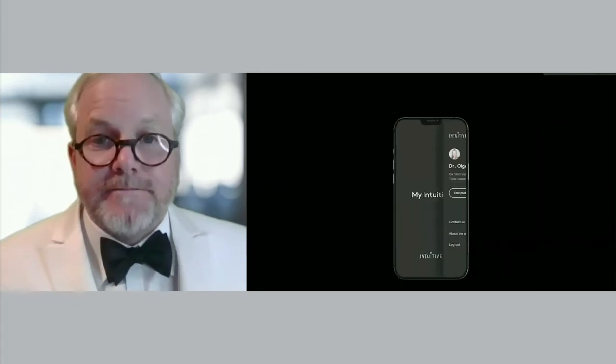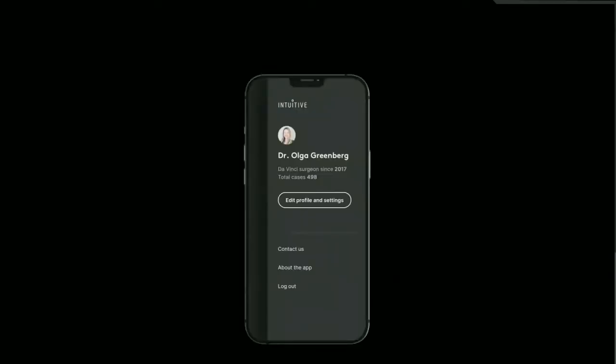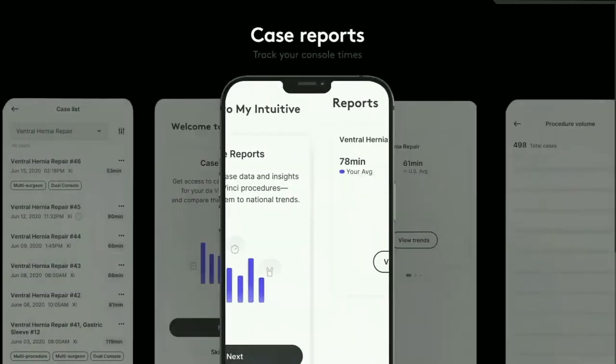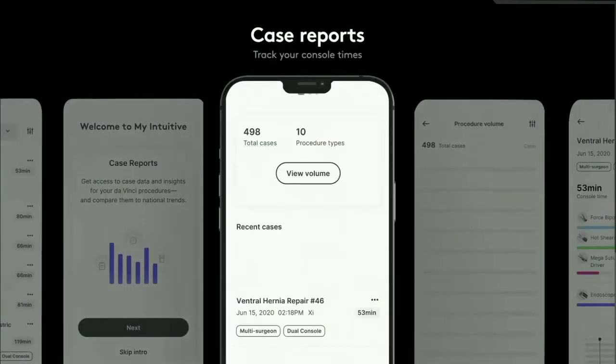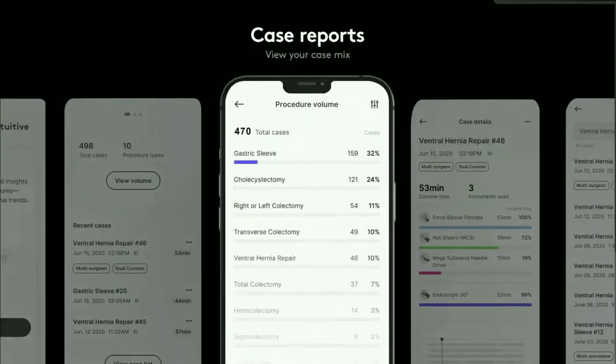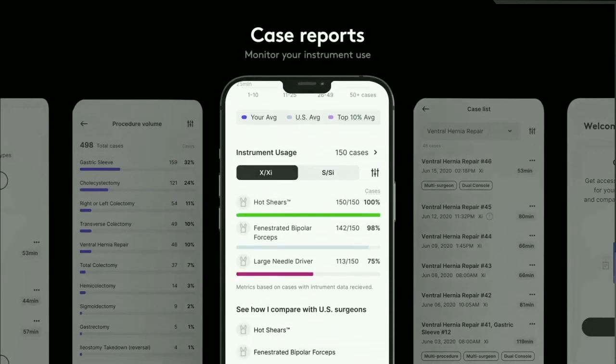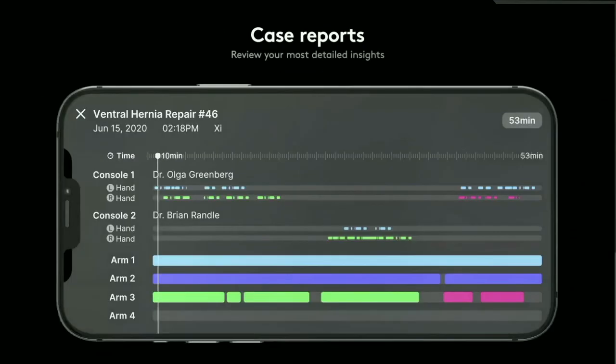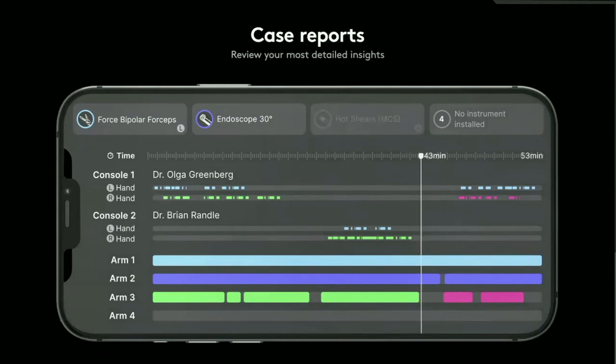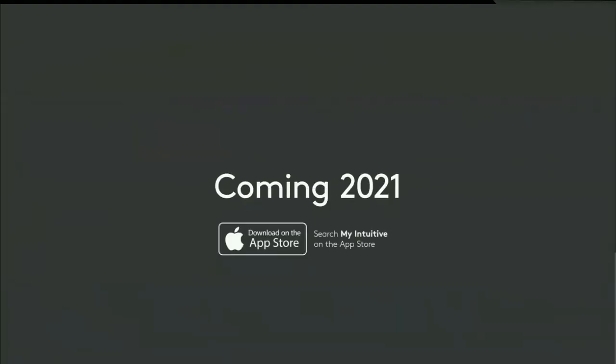There's a little video of that. So again, you can look at case reports. You can check your times, your trends. I'm getting faster. This is great. How many am I doing? Here's my total number of cases. How long are these particular cases taking me? What instruments? So then you can break it down by case and like what instruments you're using for how long. That's how detailed this gets. So there's going to be a rollout for this in 2021, which is basically next month. So it'll be coming out soon. Very helpful.